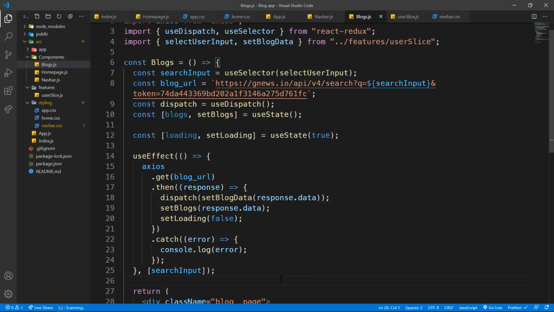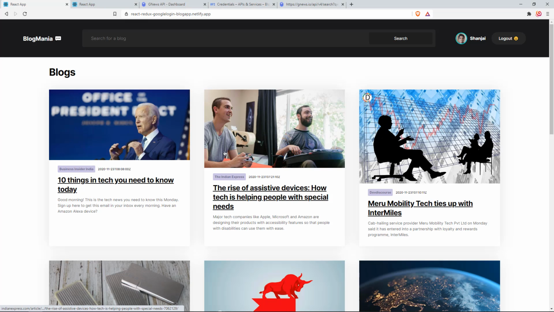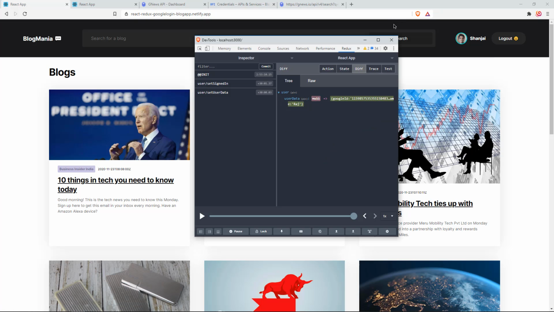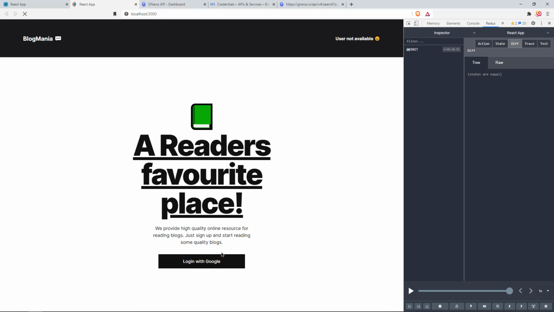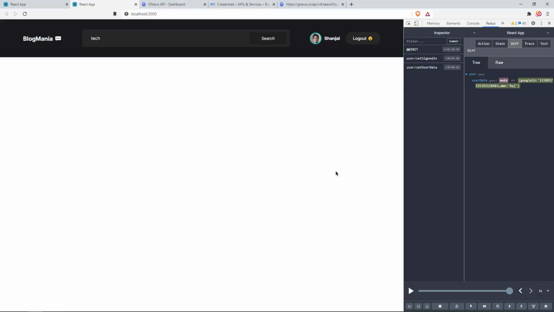Now we can go and check Redux to see if it works. So let's open up our Redux as well. I'll put it to the side, and I'll refresh. So I will not need to log in.